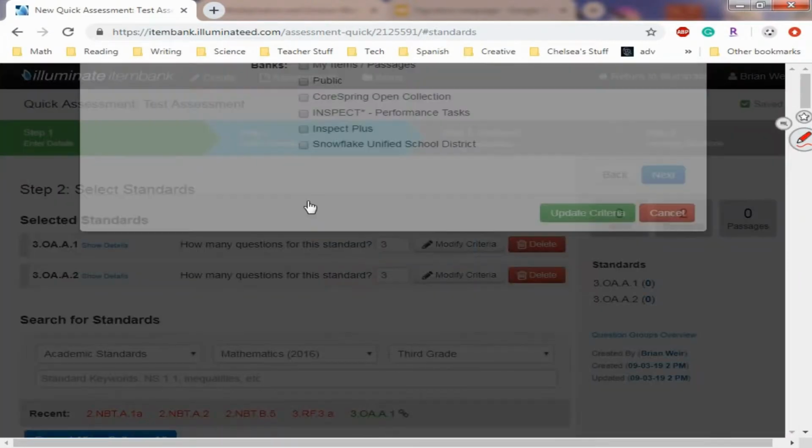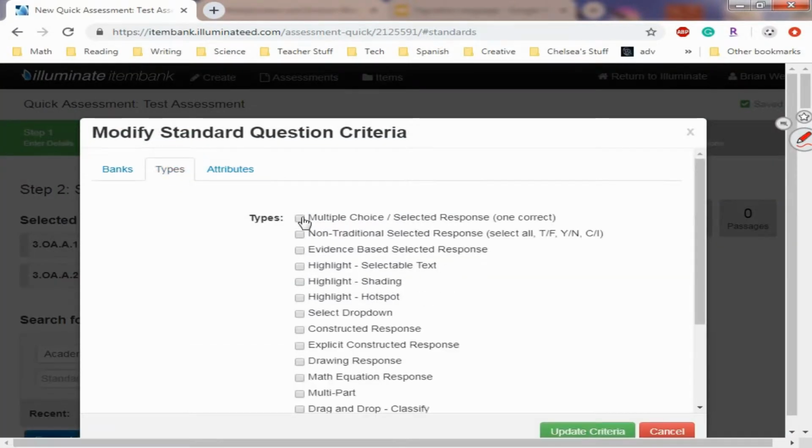You can also modify criteria and say I just want multiple choice by selecting this types. Multiple choice, I want maybe evidence-based, whatever you want. If they're taking it online, I leave this blank. If they're doing a bubble test, I only do the multiple choice. Click update criteria.